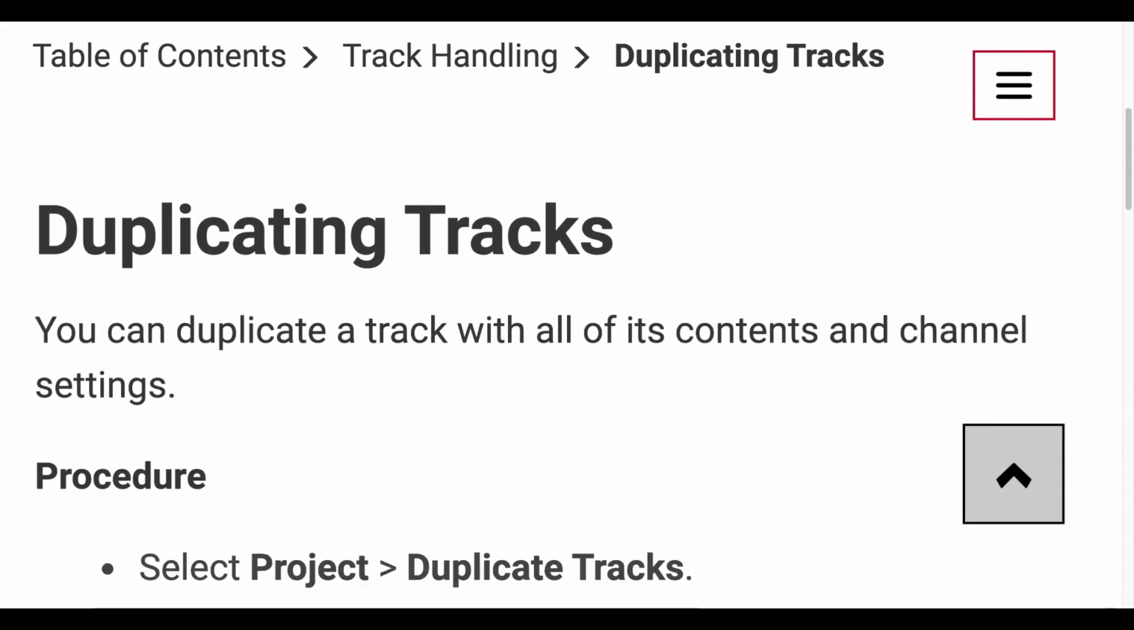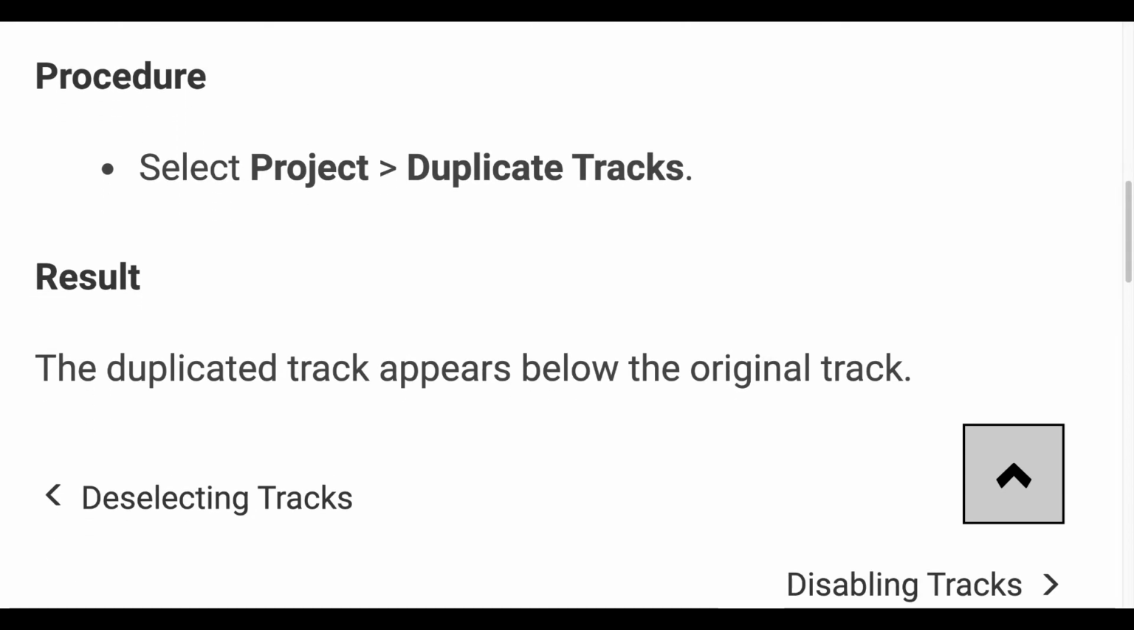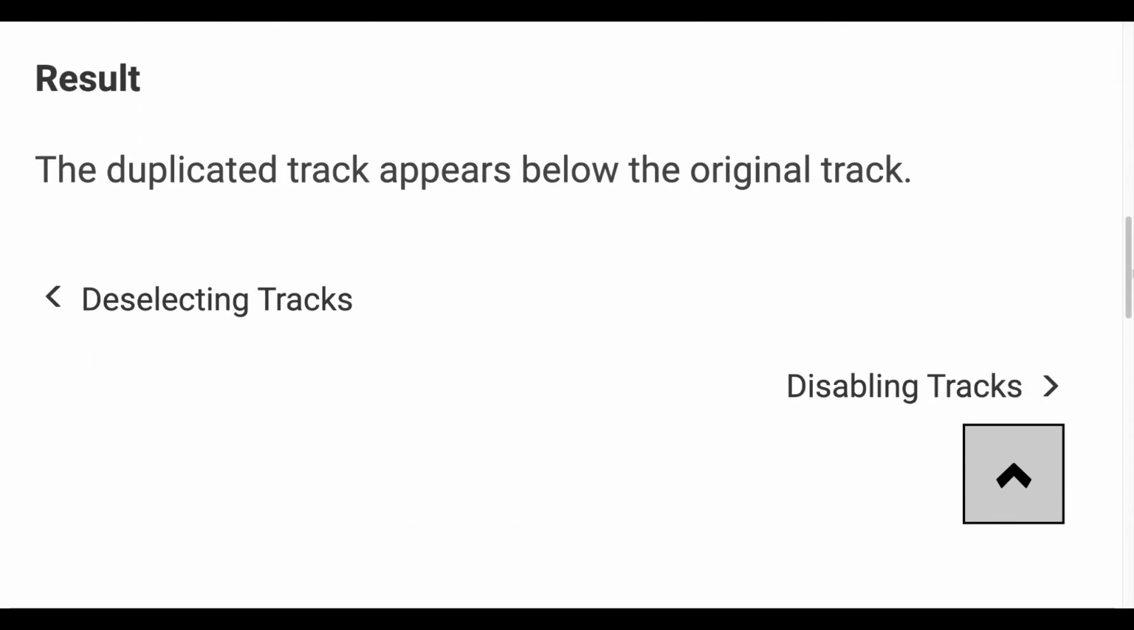Duplicating tracks. You can duplicate a track with all of its contents and channel settings. Procedure: select Project, Duplicate Tracks. Result: the duplicated track appears below the original track.